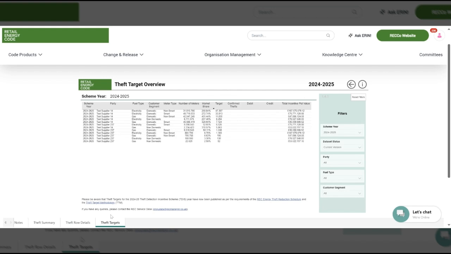So this tab is updated on a much less frequent basis. It is used to communicate your theft targets for the upcoming scheme year, which are issued by the end of February each year. It's also used to communicate your debit and credit values for after the closing of the prior scheme year, which usually happens in August. So this view is currently showing the 2024-25 targets and payments. The year has not closed out, so the payments have not been calculated, so they're all zero. Also, the final confirmed theft figures for the year have not been closed, so they're also showing zero.